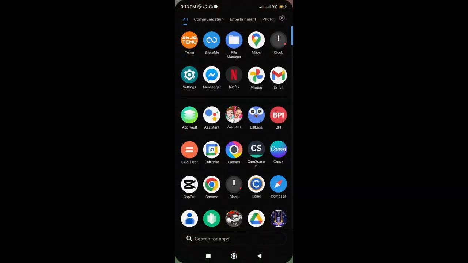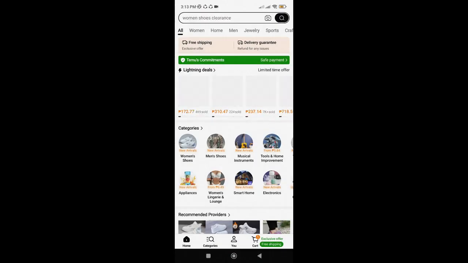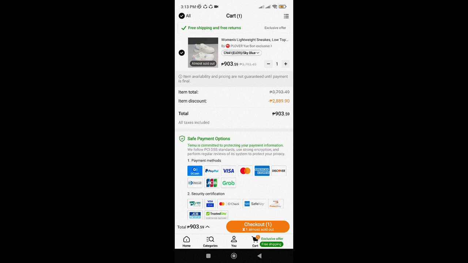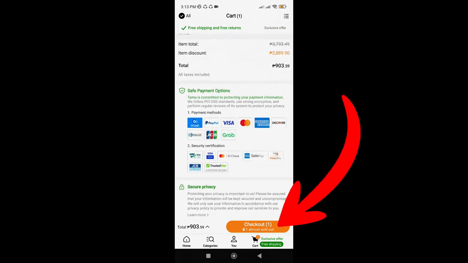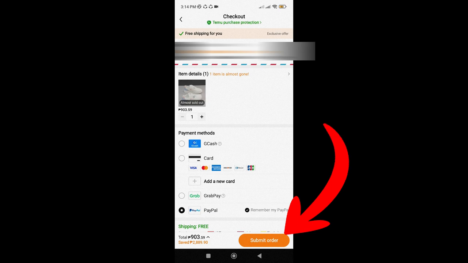So first, go to your Temu app, select the items that you want to buy. I have already selected mine here, so I'm just gonna tap on the cart icon at the bottom. Then here, just tap on Checkout. Then under Payment Methods, just tap on PayPal. Then tap on Submit Order.